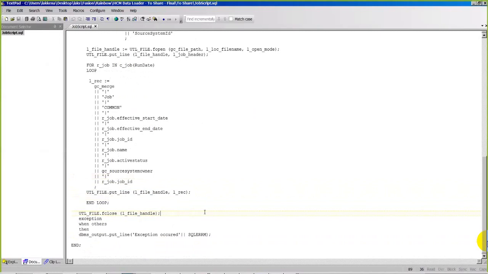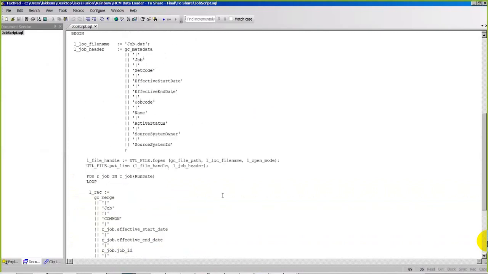Now what I will do is zip the file and load it manually. If it is automation, we have to use a programmatic way of zipping it and sending it to the Fusion applications.